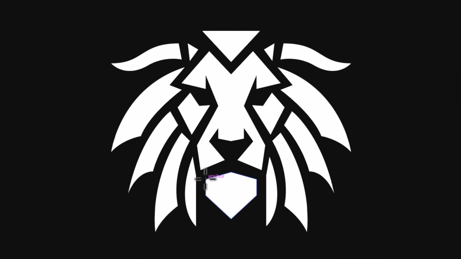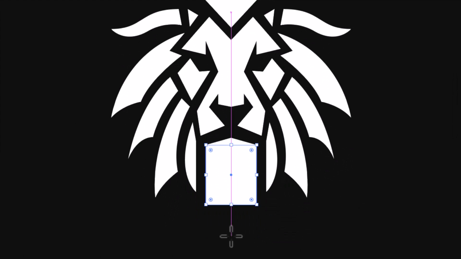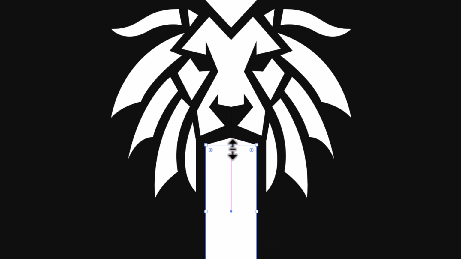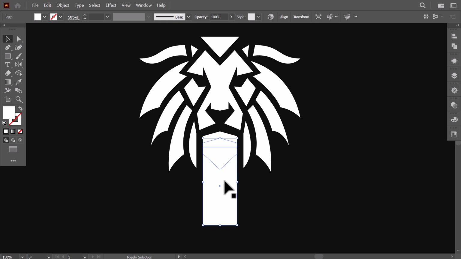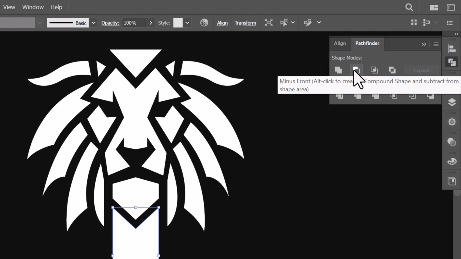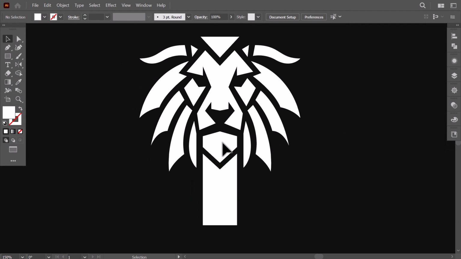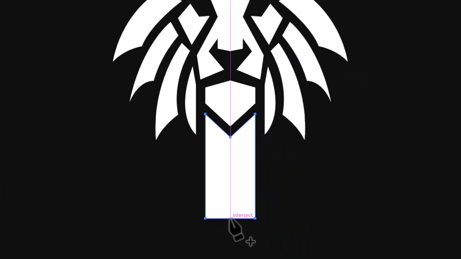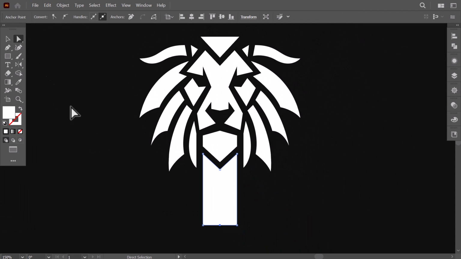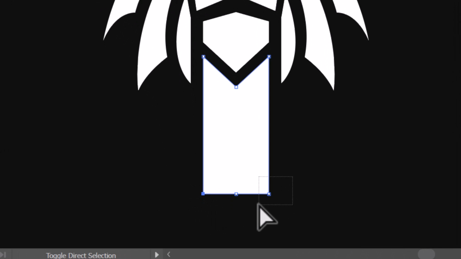To make the sword, draw a rectangle here. Then stretch it down like this. Right-click and bring the jaw to the front. Then hold Alt and drag it down to duplicate it. Then hold Shift and select it along with the rectangle, then use Minus Front from the Pathfinder. Now select this shape, and with the pen tool, add an anchor point here. Then with the direct selection tool, select these 2 points and drag them up to shape the sword.